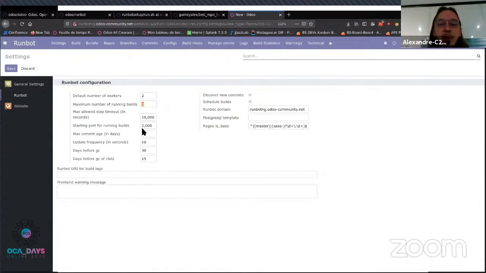And then you have a number of parameters which are related to cleanup: the max commit age, update frequency, days before garbage collection, etc. And a setting related to timeout. I haven't played with that yet. And you want also to change the Runbot domain to use the front end. And by default you'll have the name of the first node that you set up.